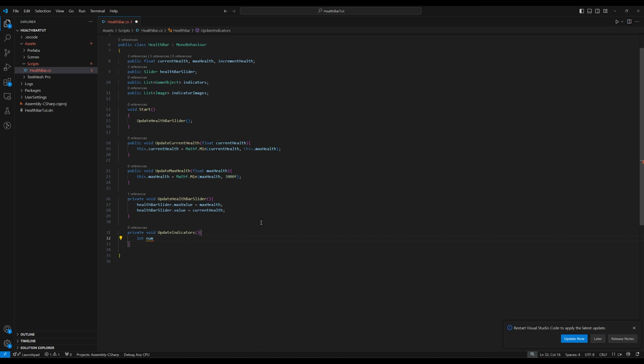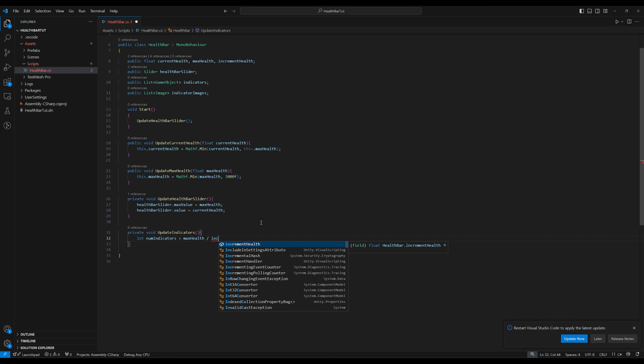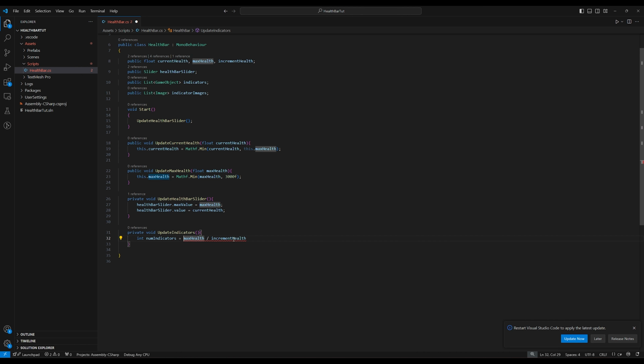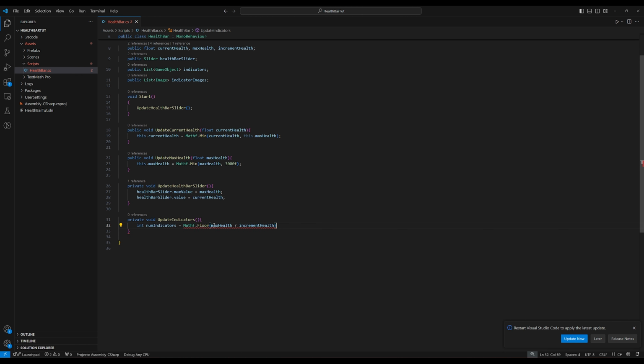We need to decide the number of indicator images we want to show. We can decide this based on the max health and the increment health, which I will set to 100. So each indicator bar on our health bar will represent 100 hit points. We need to make sure to floor this to grab the minimum integer, because for example 899 health should provide us with 8 indicators, not 9. So use Mathf.Floor and cast it to an int.